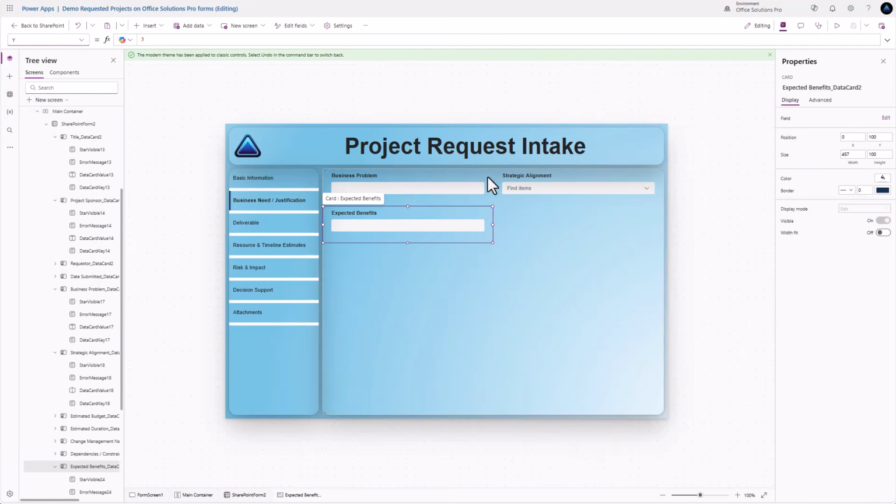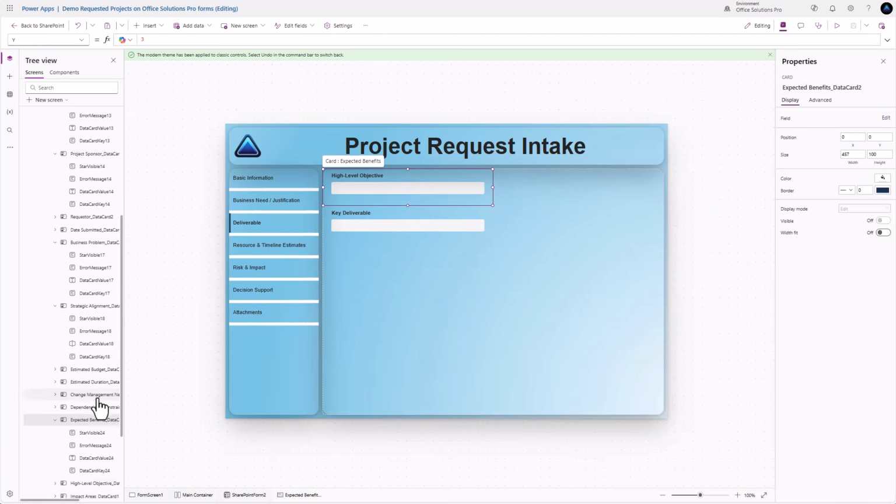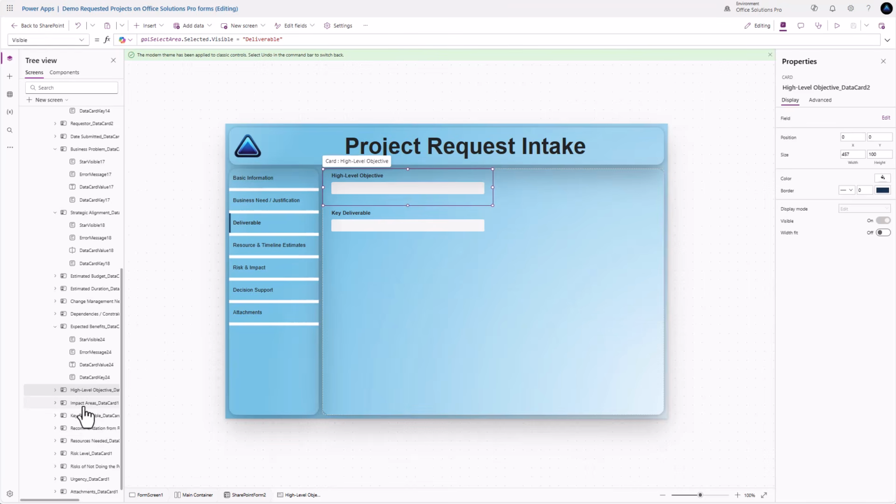Now, if you were to rearrange these, essentially, let's say you wanted the business problem before this, after the strategic alignment, you would just change this to 0 and this to 1, and that would realign where everything is. Now let's go to our deliverables. And this is the first time we're essentially in the wrong order. So we want both our high level objective, and then we'll go to our key deliverable and select both of those.